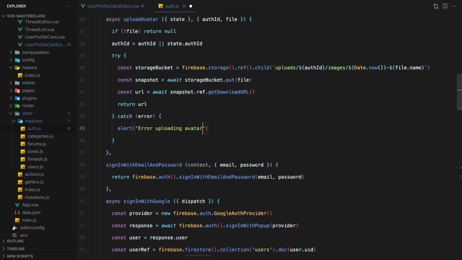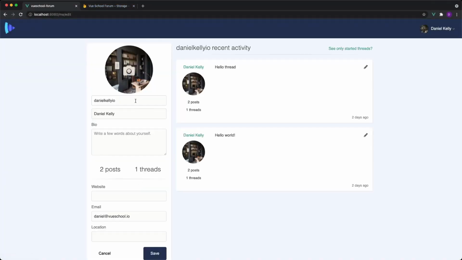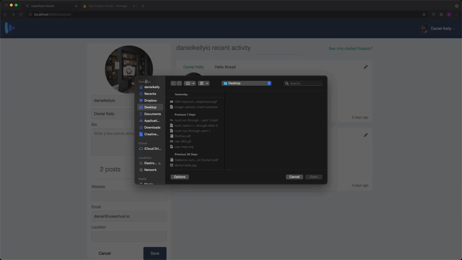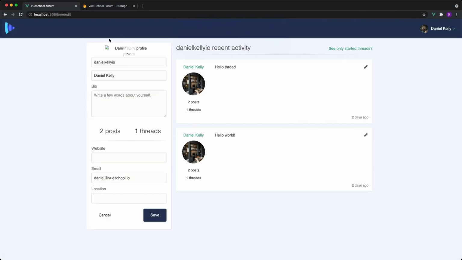Also, I'm choosing to use a more generic error message here instead of using the error returned from Firebase, as it might be confusing to the end user. Now, when I upload a file that's not the correct type, sure enough, I get the error message. But now my avatar is also broken.